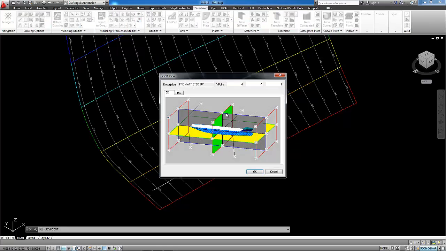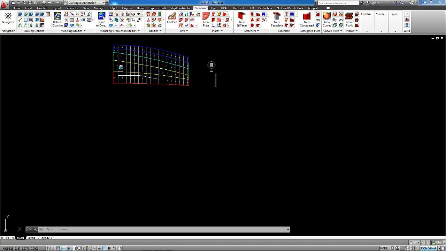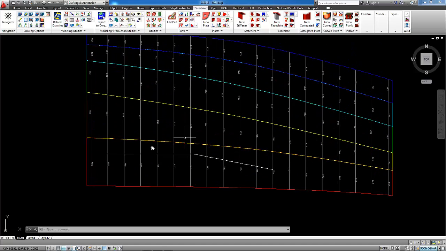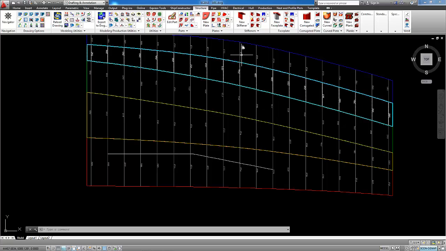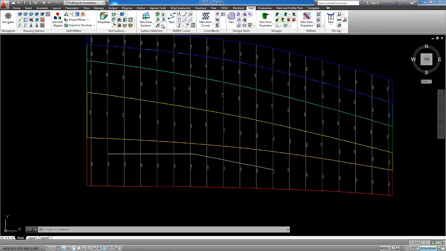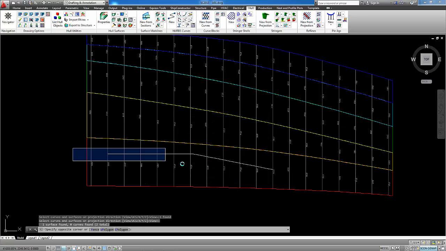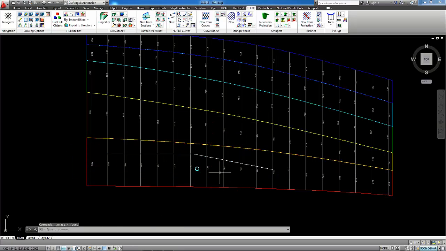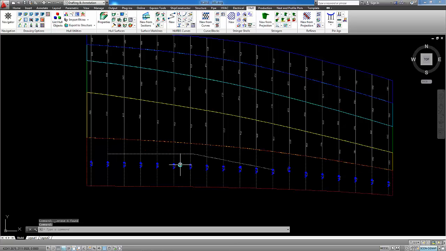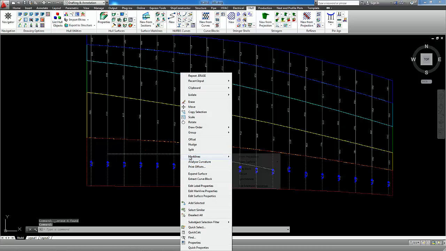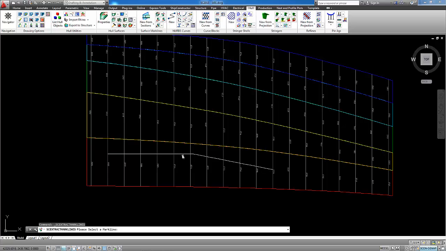First of all, in hull drawing I have created two lines which will define the shape of my girder, and I will project them onto the surface. Original lines can be deleted, and projections I will extract from the plate on the surface.